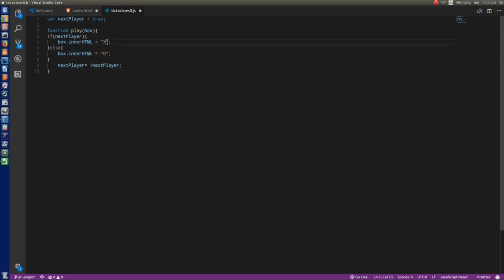So now we can give the inner box values of X's and O's, and now it will know if it's X player's turn or if it's O player's turn, all by finding out by using nextPlayer as true or false.